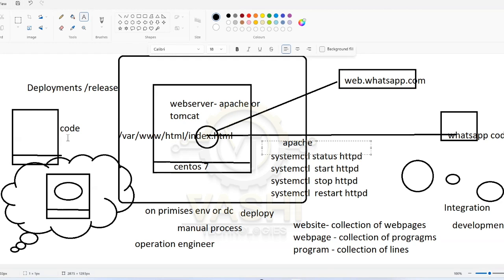So what is the DevOps role? To automate the process. Everything will be automated. If there is a manual process, the DevOps guy will automate the process. Something like this is an application, and this is a deployment. How can we do the deployment? We can do the deployments manually in the on-premises environment.